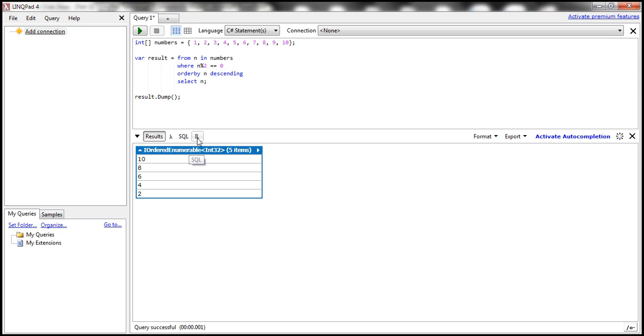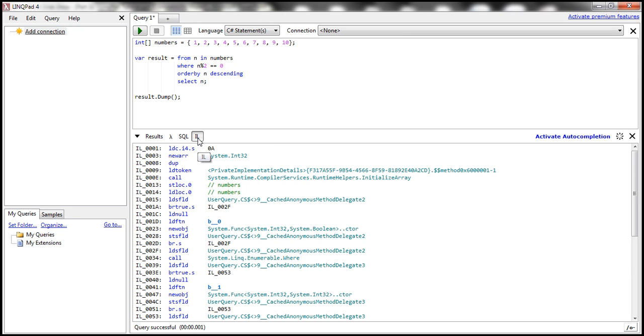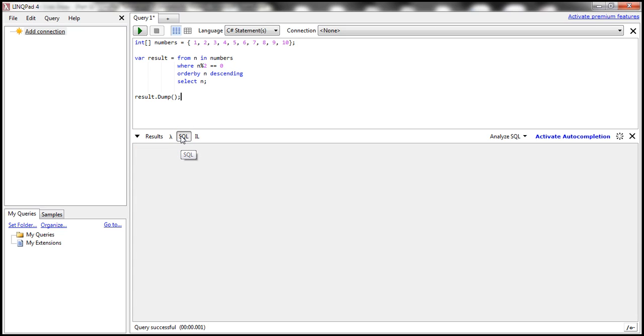Now next to the result button, we also have lambda, SQL and IL buttons. What are these? This IL button displays intermediate language. SQL button displays the generated SQL statement. Here in this case we don't have any SQL because this is not linked to SQL query. This is linked to objects, so there is no associated SQL there. But if it is linked to SQL, then it will show the generated SQL that will be executed against the target database. This lambda button shows the lambda equivalent of this LINQ query.